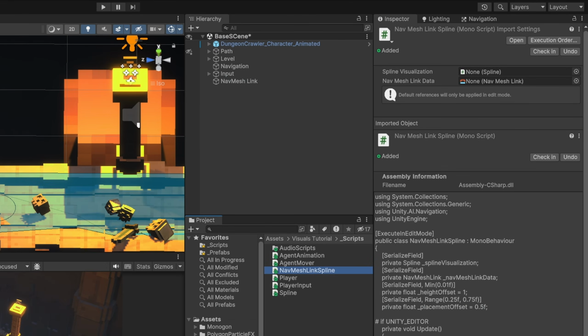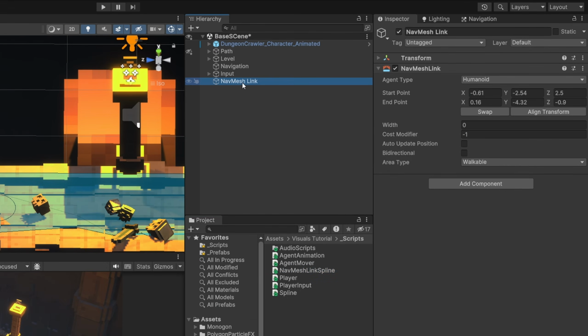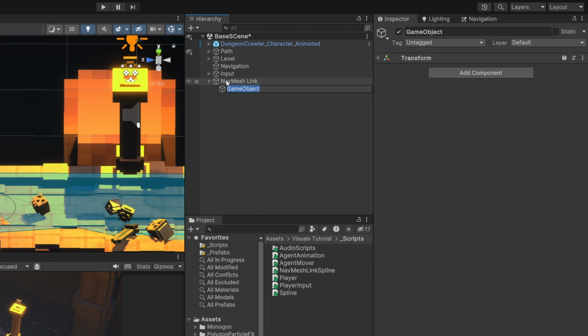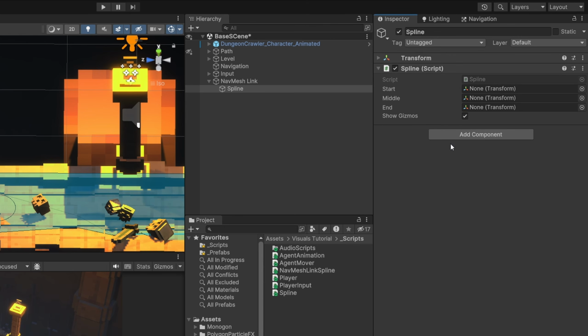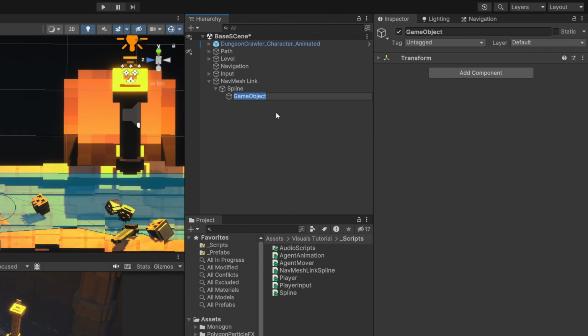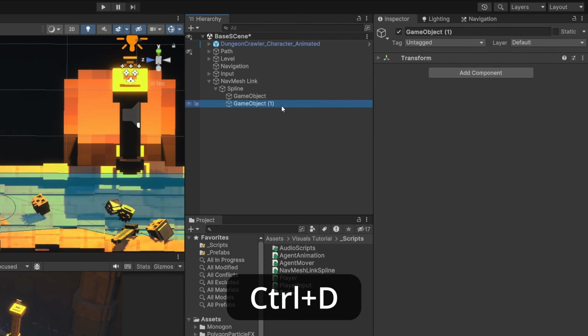If you have both of those scripts, we need to select our NavMesh link, and we are going to use Alt-Shift-N to create a child object called Spline. And we are going to add here the Spline script. We need to have 3 more child objects, so let's create one, and we are going to use Ctrl-D to duplicate it.